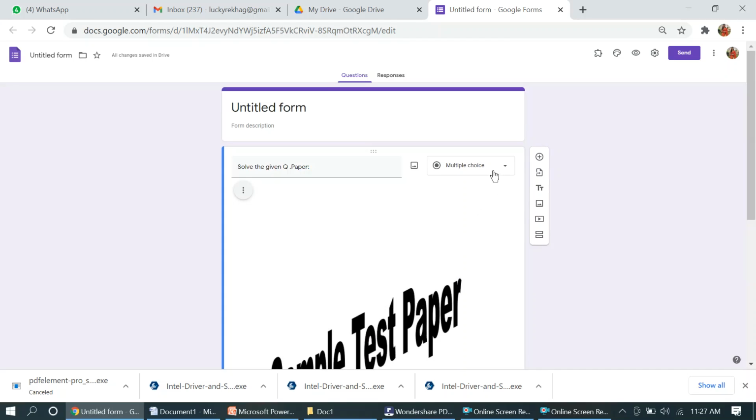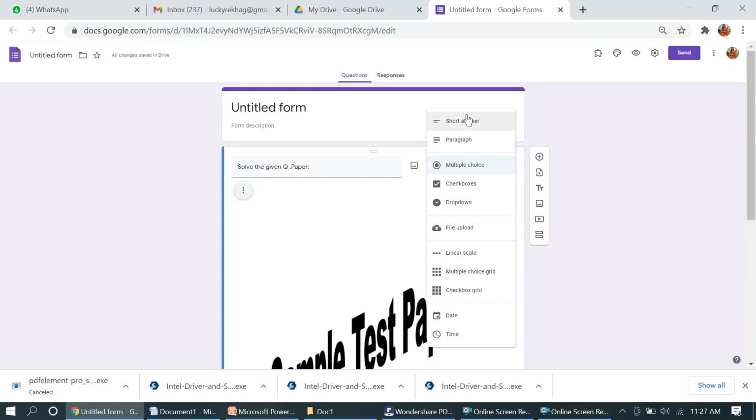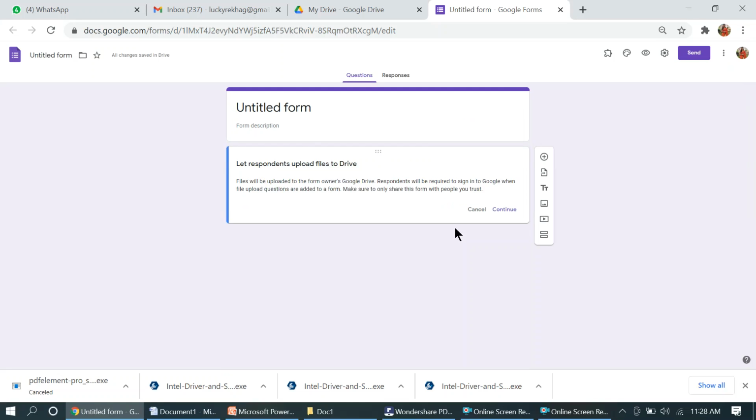After that, what can we do for answers? From here, we have to decide what type of answers I want from my students. The students can write down the answers in a soft copy, right? In computers, or they can write down in their notebook. After that they will scan their paper, meaning they'll convert their answers to PDF, and using this option we can get those PDFs, right? Click on file upload, right?